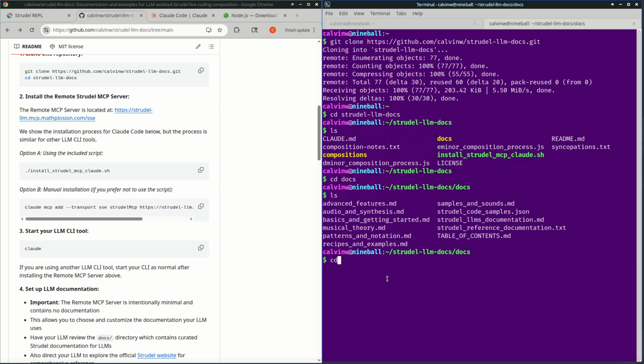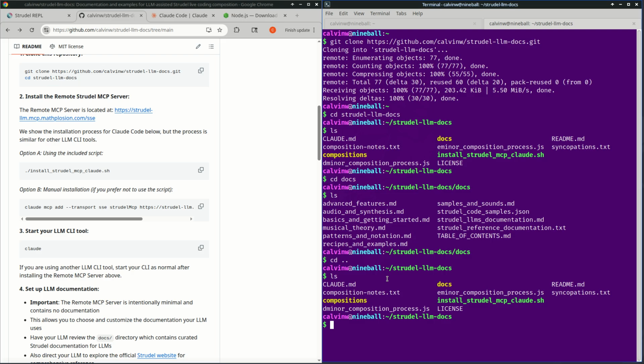But before we do that, let's cd back up to the regular directory, the main directory, and to do that you type cd .. and then you're back up here to the main directory. So I'm just going to do ls again so we can see what's in there. The script that we have to run in order to install it is this one right here.